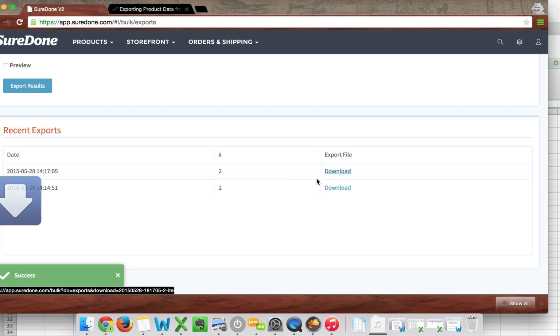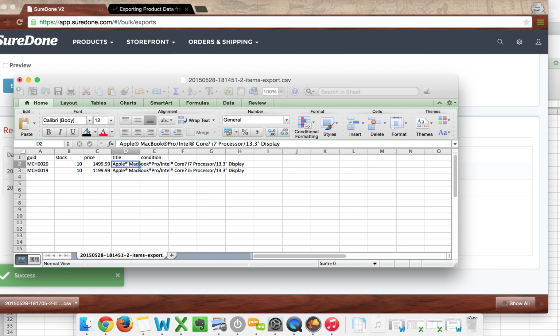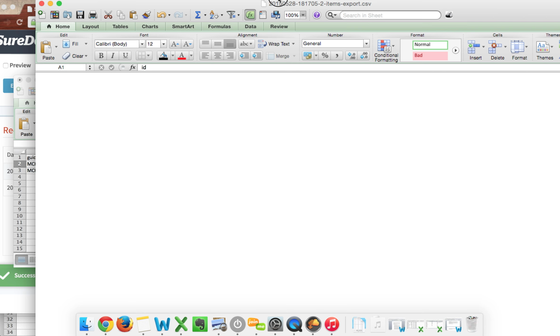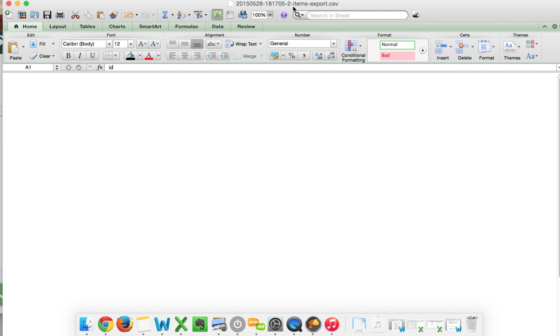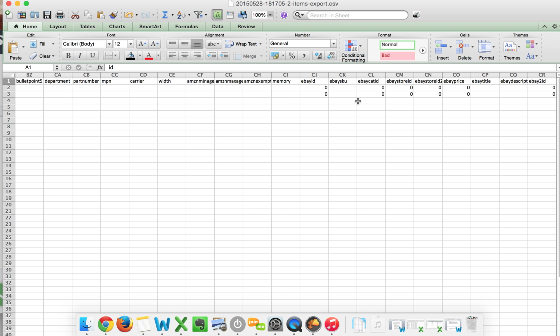But you'll notice it has all of the information. So it's a little bit of a bigger file. It can take a little bit longer to prepare, especially when you're doing a lot of items. But it'll load right there. You'll notice it has all those headers I was talking about. So every different field in SureDone is here.